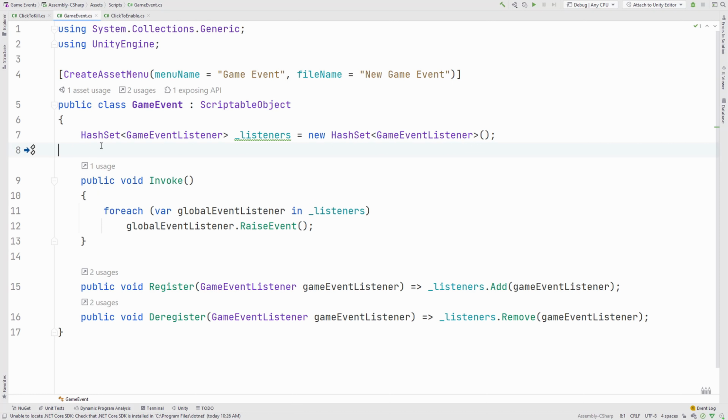Well, right here on line 7, you'll see that we have a hash set of game event listeners. It's a little bit different than game events. In fact, they're quite a bit different, but they're really tightly coupled. They link together, and they're kind of how the magic all works together. So what's a hash set? I think we should cover that really quickly first.